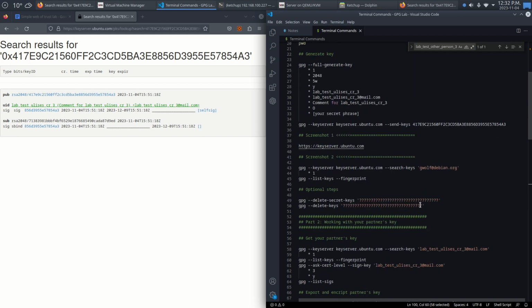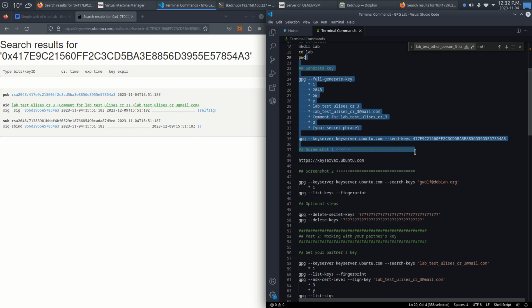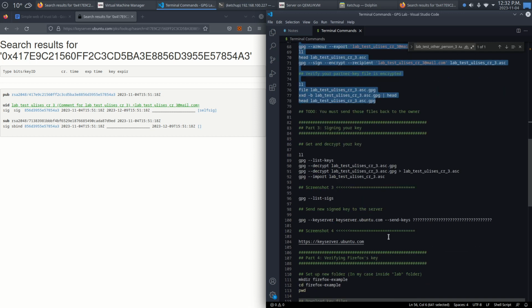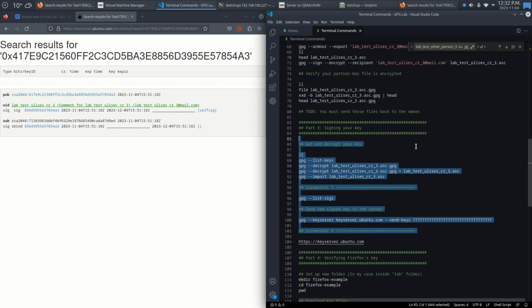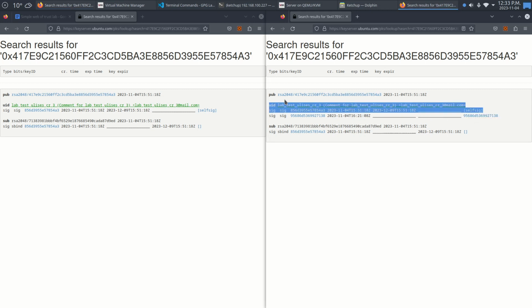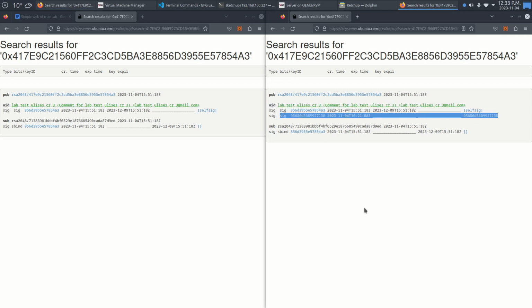Create a key, get my partner's key, sign that key, and then send that key to the partner. The partner pushes to the server, and then it appears here like signed by someone else. That's the only difference, and that's all the process that we are doing.